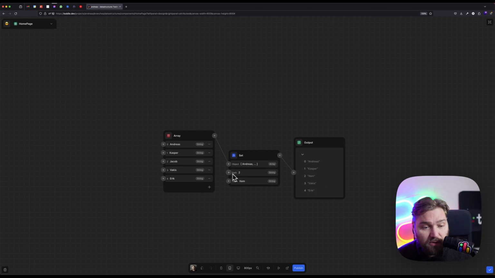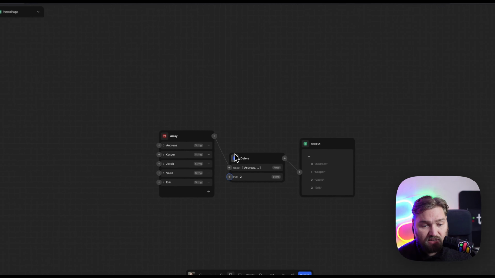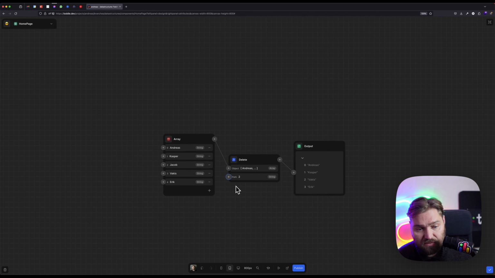And of course, both the path here and the item can be a formula as well, if you want to use it based on some other data you have available. We also have delete. So the last one here does kind of what you probably would expect. It removes that item from the array. So based on the index, we can say, I don't want Jacob in this array, so it cuts it out, right?